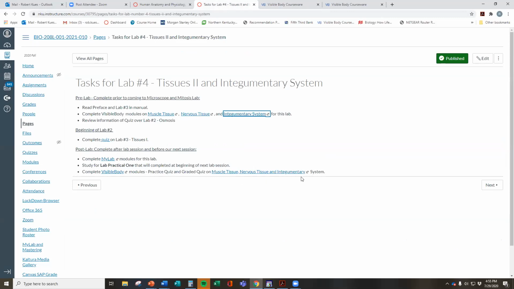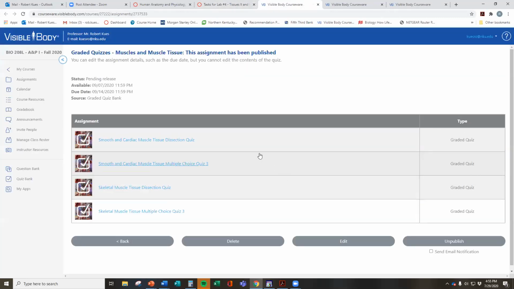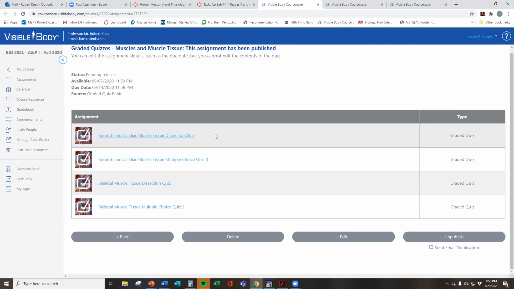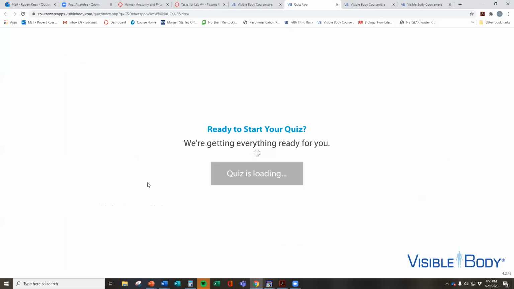If I click on integumentary system again, it's going to move into locations. This is the muscular portion where they're going to take a dissection quiz that I asked them to get into. And rather than putting up a muscle and asking students to identify the muscle, this quiz will give them a muscle name and expect them to go through and find it and label it. So that's how I set up the assignments within that particular section of the lab.